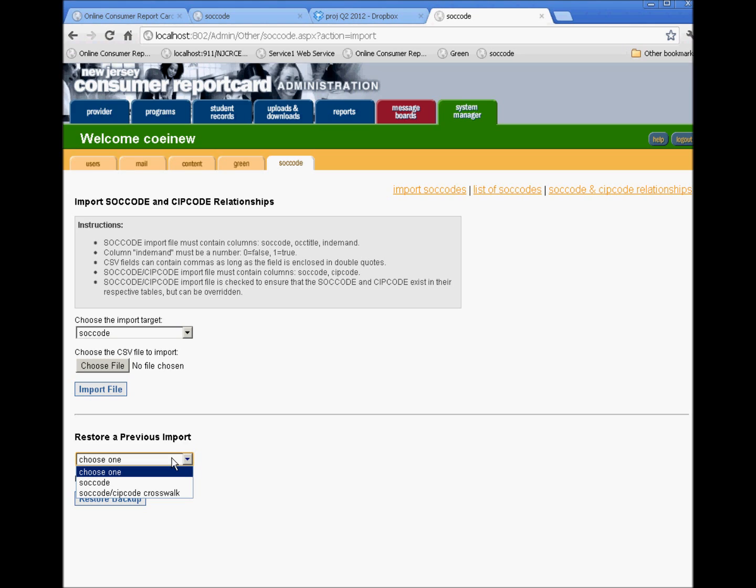So what happens is every time you do an import, it takes the current data, saves it into a backup table for that particular set of data that you're importing, either sockcodes or sockcode zip code crosswalks, and it backs up that data, and then it'll apply your updates, which basically wipe out the sockcode table when you're importing sockcodes, or the sockcode zip code table when you're importing the relationships, the crosswalks. So this allows you to restore to the immediate previous import if you find out that your new import had problems and you want to restore functionality so you have time to go back and correct it.